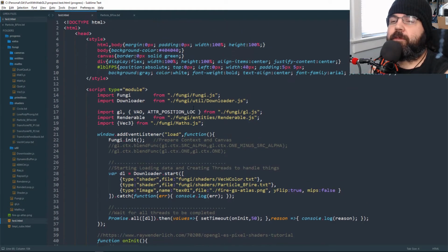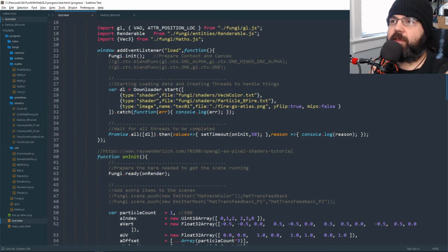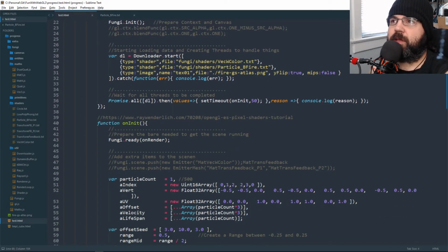Our emitter class hasn't really changed, and we're going to do everything in a single shader. We don't need two shaders. We don't need transform feedback. We're going to do it all in just one. So we're going to load in our texture atlas, and we're going to load in our particle bfire.txt file. Again, you can get all this stuff from GitHub.